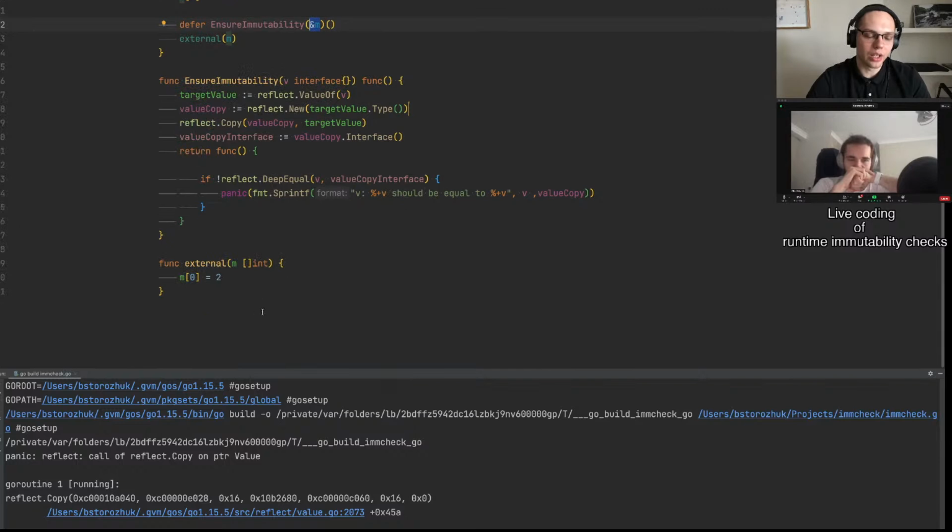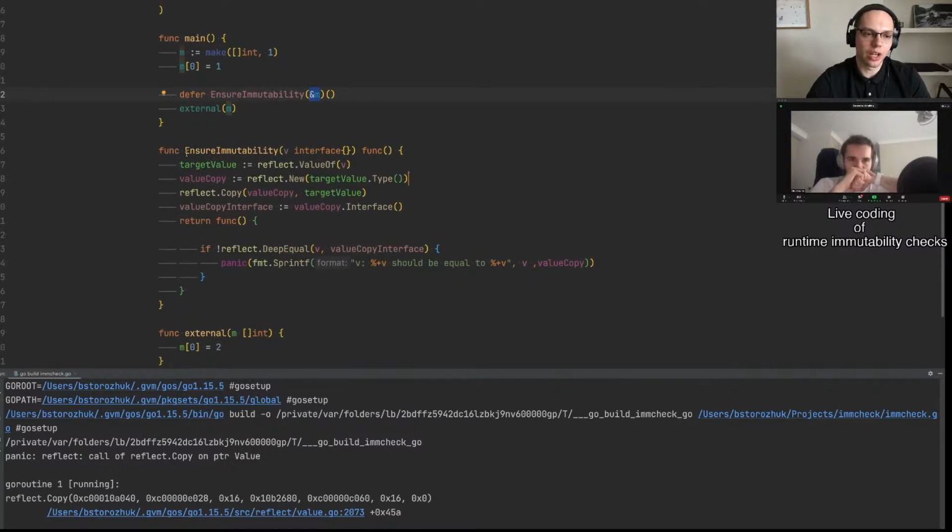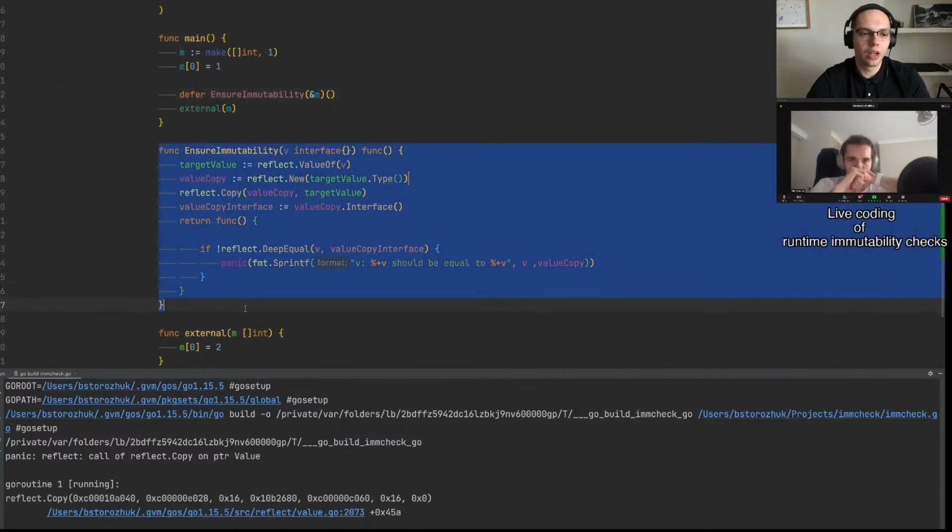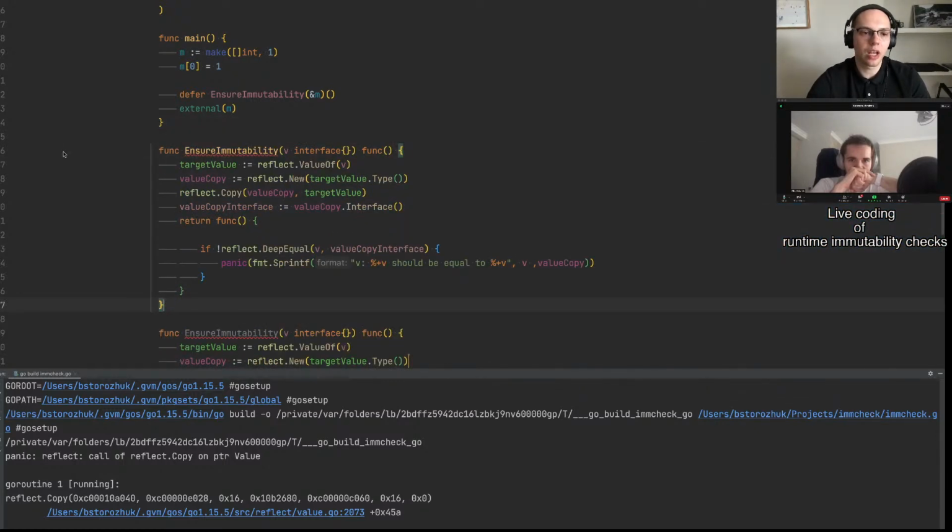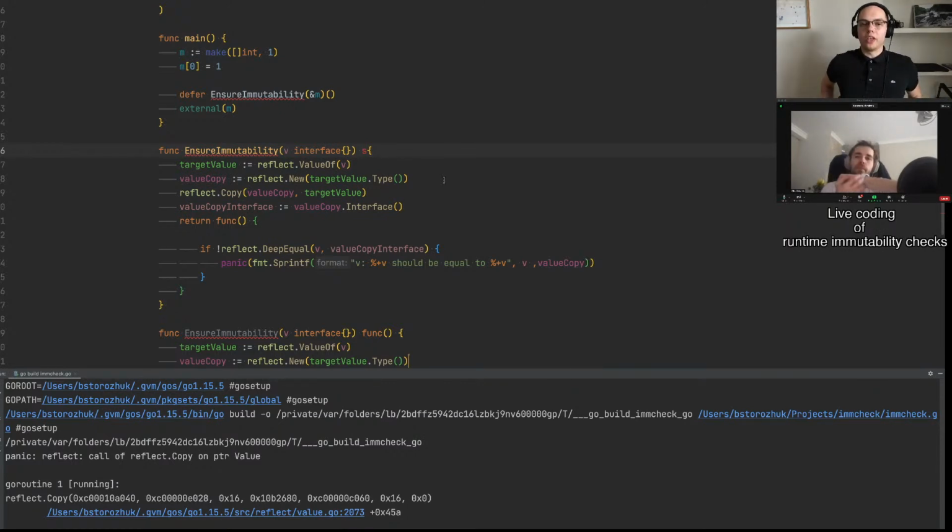The other way we can potentially use it in the future is to create some other thing, ensure immutability with finalizer, let's say. It won't return a function at all. It will just register a finalizer on my value of v and check immutability afterwards. When the GC collects this value, we can check if it was mutated or not.